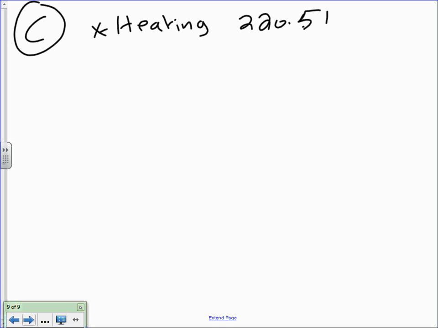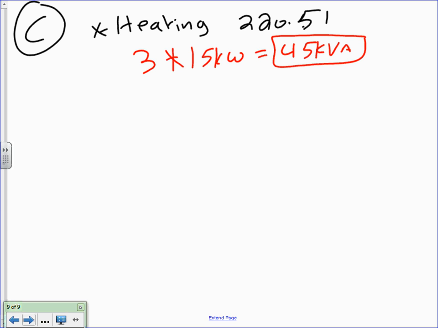220.51 for your heat. And remember what the heat was? It was three of them multiplied by 15 kW, and you take it at 100%, and that will get you 45 kVA. Okay, that's for the heat. Let's go to the second one. Second one is I have a chiller. Chiller, that's the cool. Everybody can write cool here next to the chiller.